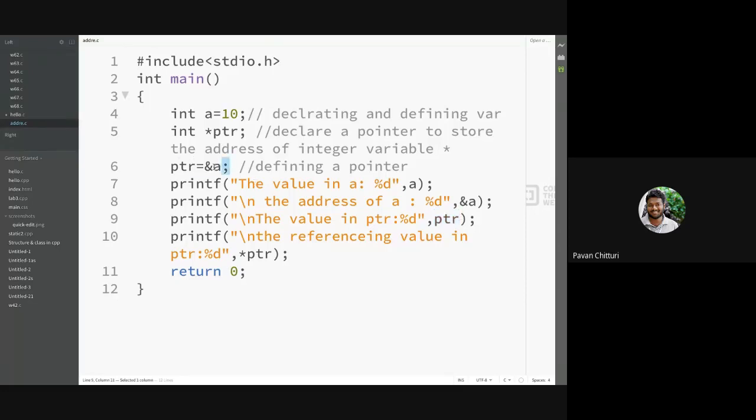So according to this definition, if you want the address, we use ptr. To know what value is in that address, we will use star ptr. Star ptr, star ptr. This is the pointer concept.